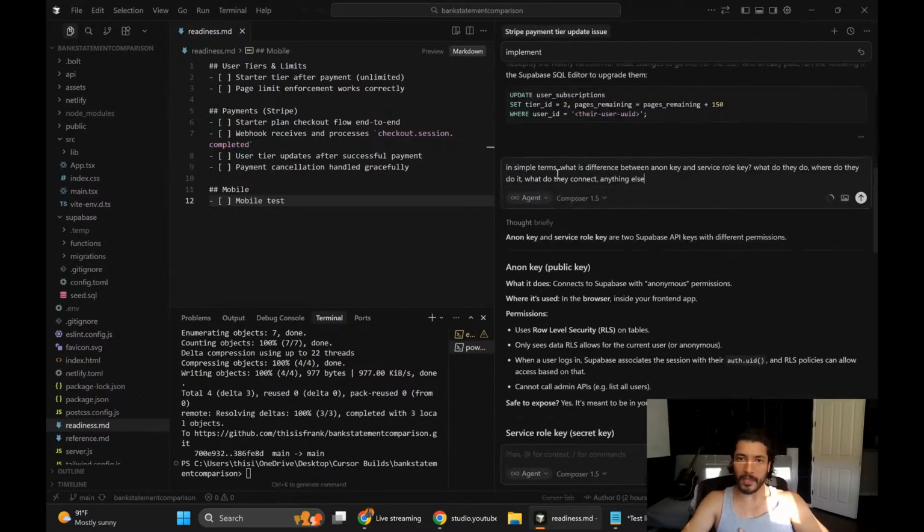I always like saying this thing, like in simple terms or a metaphor, just to get a grasp of what the hell we're talking about. What is the difference between anon key and service role key? What do they do? Where do they do it? Where do they connect? Anything else?